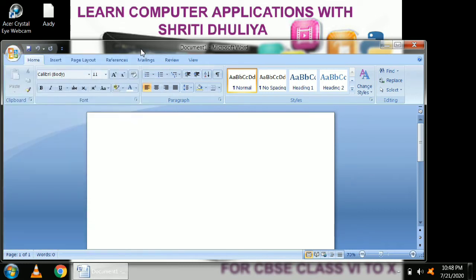Now we will talk about the Home tab. What is the Home tab used for? The Home tab is used to make your document attractive and clear. Means it is used to format your document, for paragraph alignment, to give a style to your document, and it is also used to edit your document. You can search for some words, sentences, and you can replace them with others, and many more.